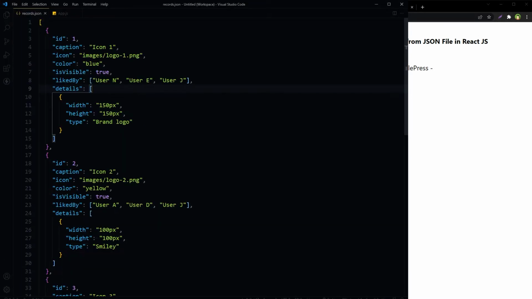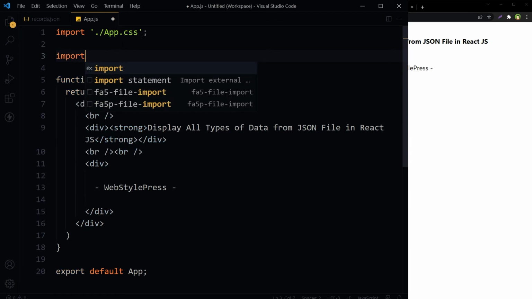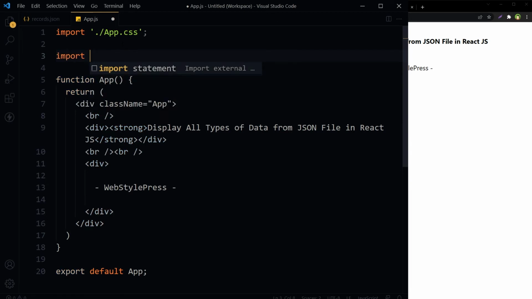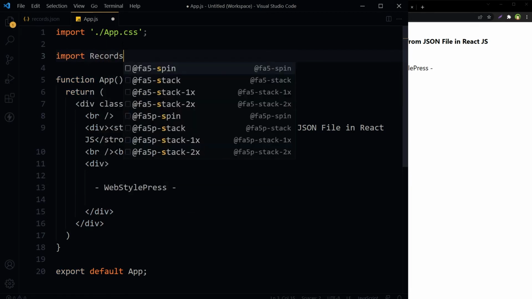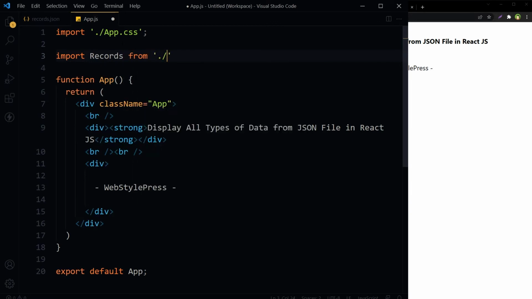We do not need to export this JSON file. In the case of a JavaScript file, we export that, but this is a JSON file. However, we have to import this JSON file in our React component to use it. This is the main component for our project. Import, name this import records from records.json.